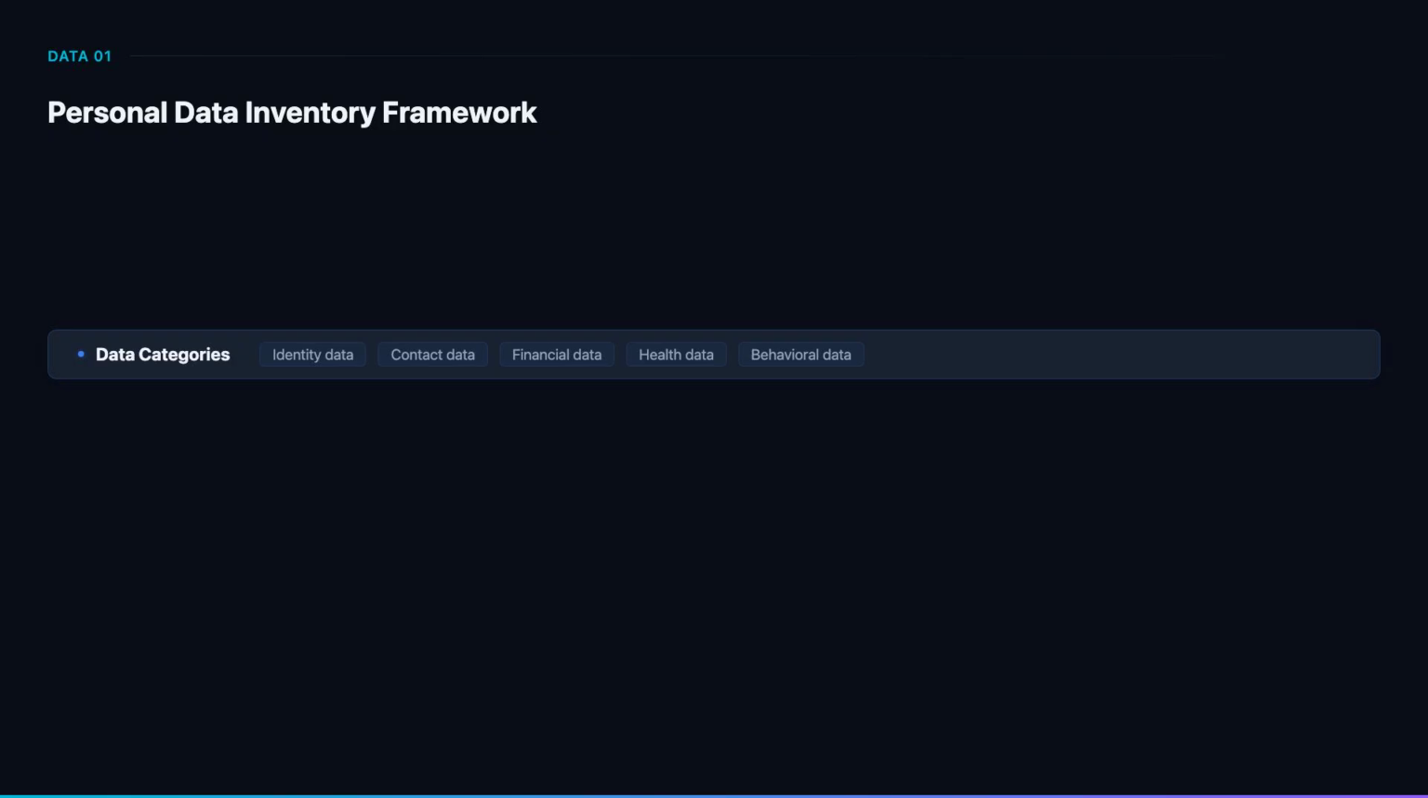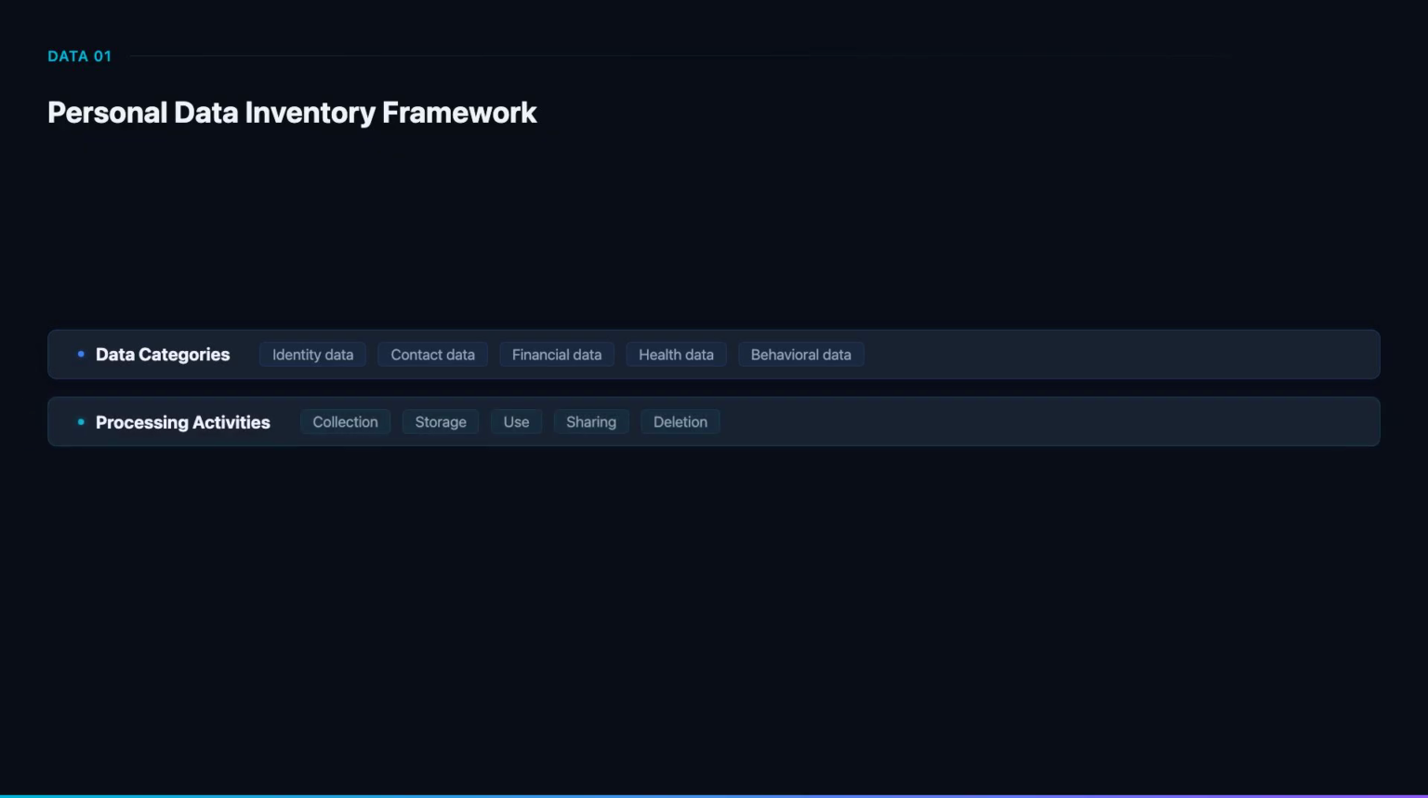Identity data like names and IDs, contact information, financial records, health data, behavioral data from websites and apps, and any special categories like biometric or genetic data. The second dimension is processing activities. For each data category, document how data is collected, where it is stored, how it is used, who it is shared with, and when it is deleted. This creates a complete life cycle view of every piece of personal data.